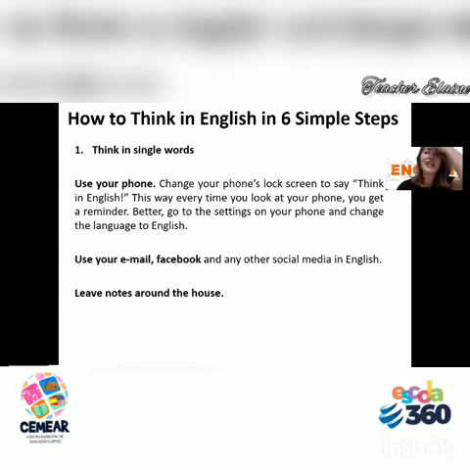How to think in English in 6 simple steps. First step, think in single words. As I said before, if you don't know many words in English, you can start by saying simple things. Like when you wake up, you say good morning sunshine, good morning sun, good morning. You name the objects around you.